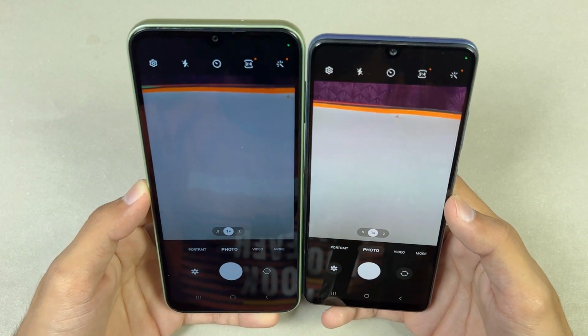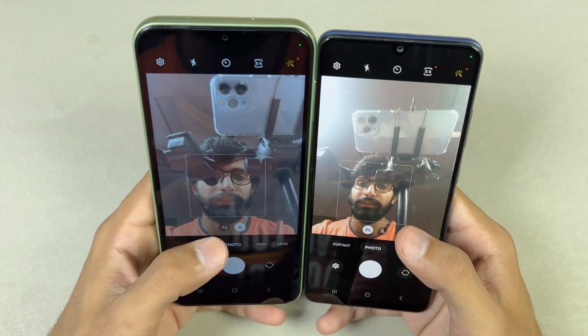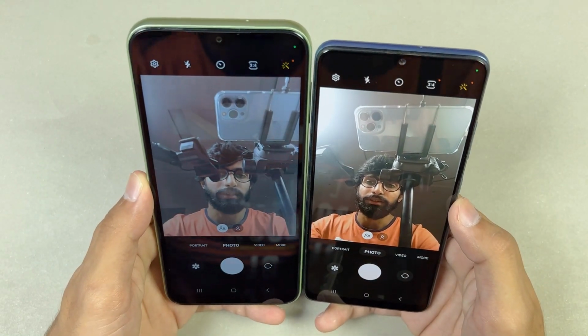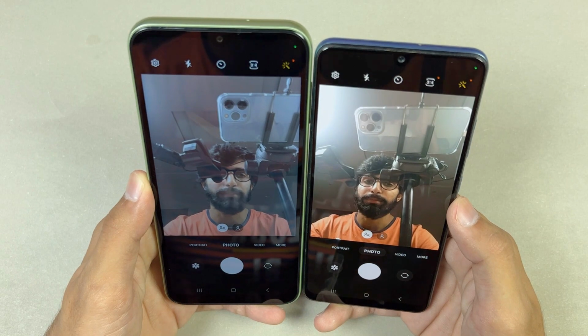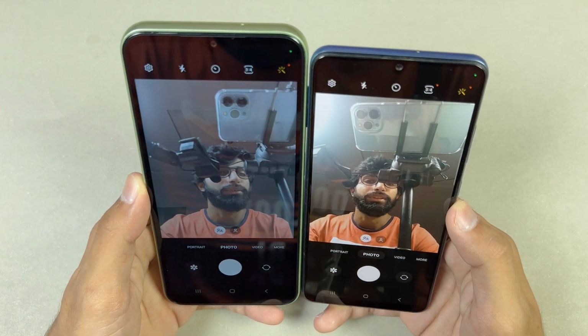So now let's look at the front facing camera. The A32 has a 20 megapixel selfie camera, while the Galaxy A14 has a 13 megapixel, and the front facing camera is sharper, yes, on the A32.